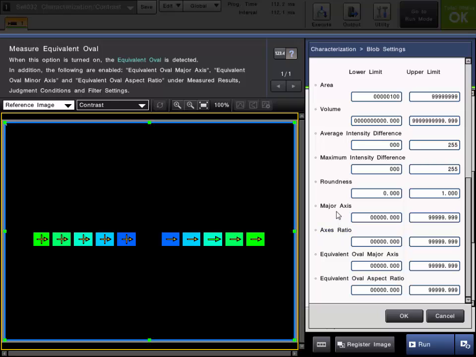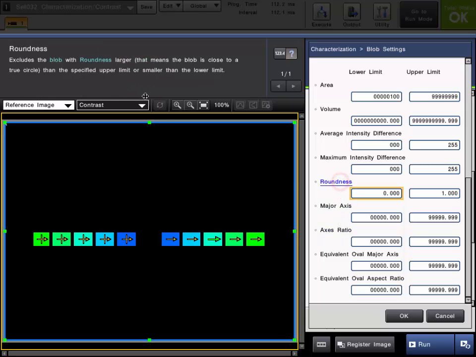Axis ratio, major axes, roundness, how round an object is. It's a factor from 0 to 1. We have a maximum intensity difference of the object, average intensity difference, and again that volume. So you can filter off unwanted targets by any of these conditions by coming into these settings here.